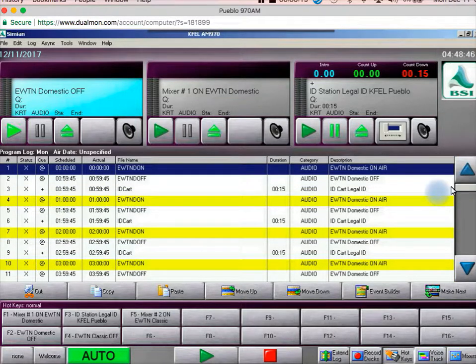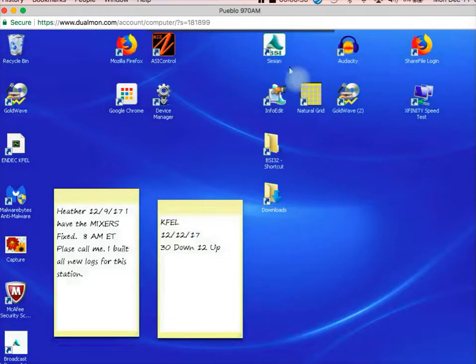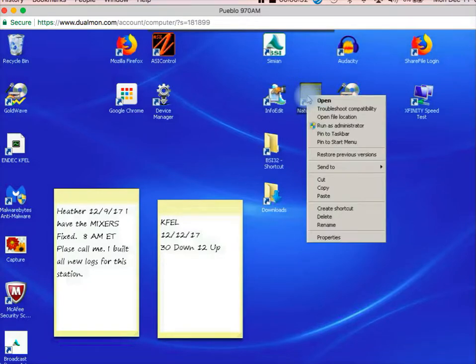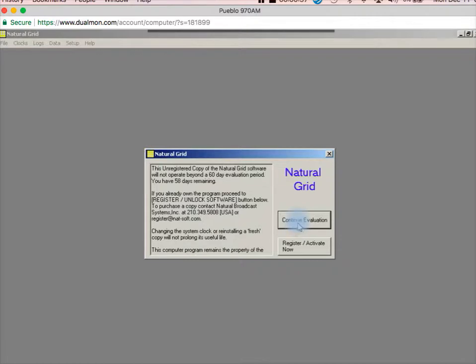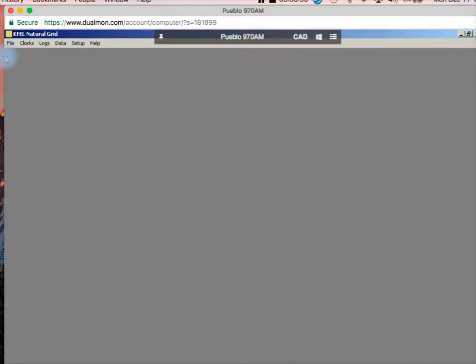And what we've done on here is we've built a log in, I'm going to first show you where we built this log. We built this log in Natural Grid, and Natural Grid is a product of Natural Software. This is a very, very simple way to build a log. It doesn't give you a lot of flexibility, but it does help you build logs quickly. So if you notice, we're going to go up here. I'm going to extend this over here a little bit so we can see what I'm doing.